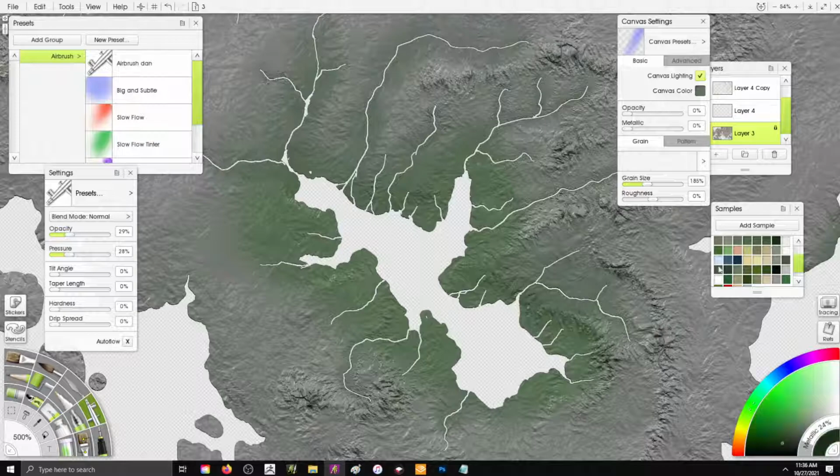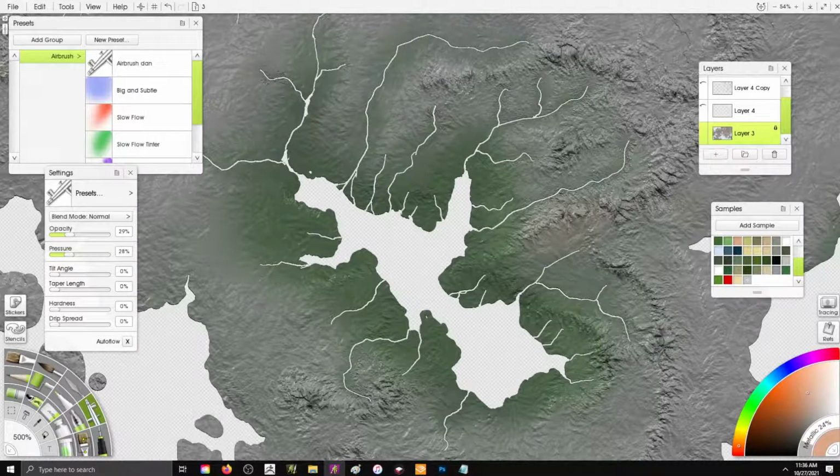And maybe a darker green near the lakes. Don't be afraid of the dark colors. Now we're going to come up with, let's make this kind of a red rock area.